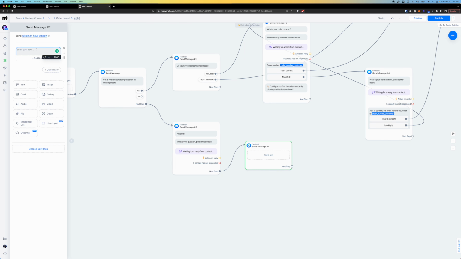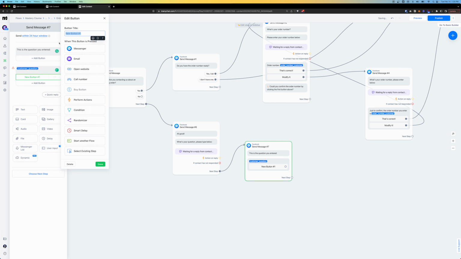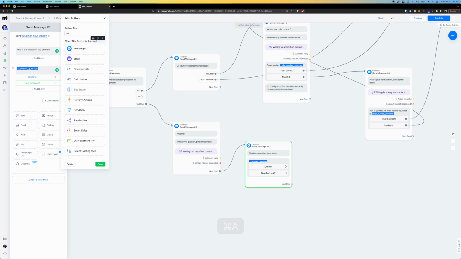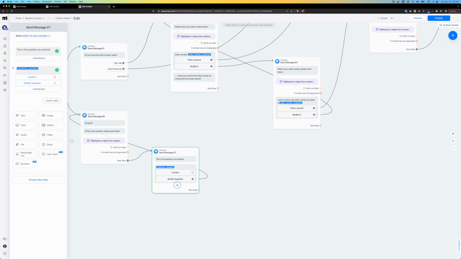So what we do is grab another card, because you always have a confirmation layer on it, okay? What we do here is say, this is the question you entered, and we display that question to them. We give them two buttons. First one is confirm, and second one is modify question. So this way, we always have this constant loop where they can modify it. We say, all good. What's your question below? Enter it, right?